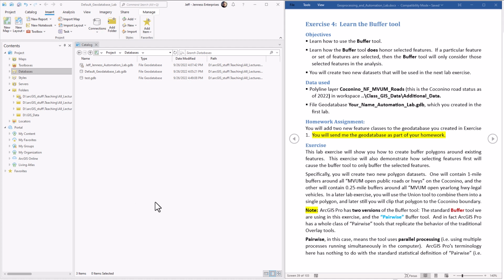I kind of prefer the standard buffer tool just because the pairwise tool produces some data that I don't really trust sometimes. It has these true arcs. And I explain why I don't really trust this method in the introductory text at the beginning of the lab exercise. So read that over if you're interested.